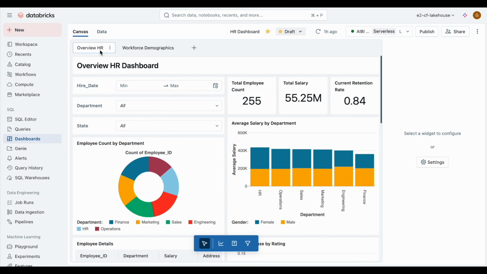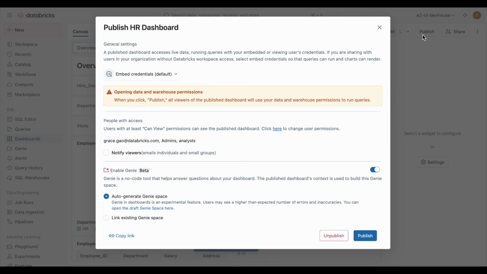Once the dashboard is finalized, we can publish it. This creates a clean copy separate from the draft version that shows the latest insights. Make sure to embed credentials to allow others to view the dashboard using your credentials. You can also allow a Genie space to be automatically created when a dashboard is created.